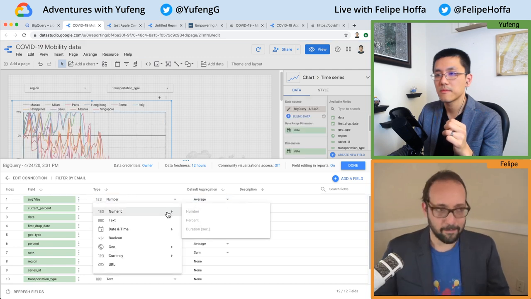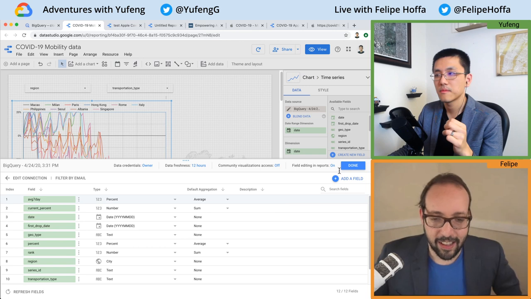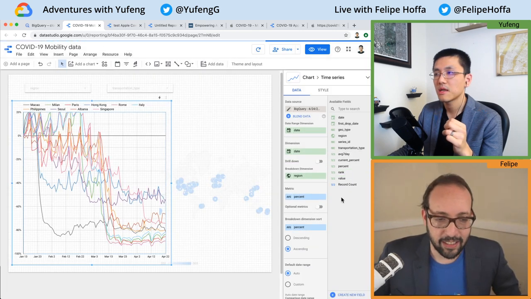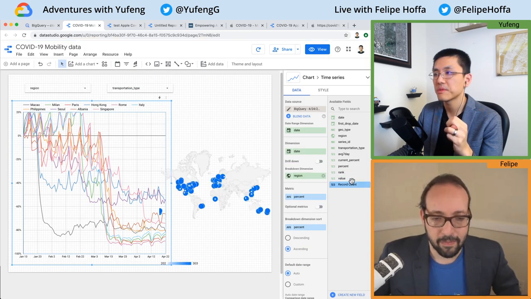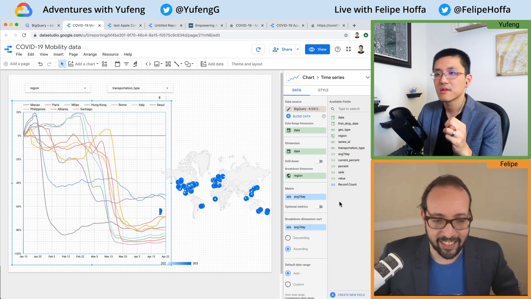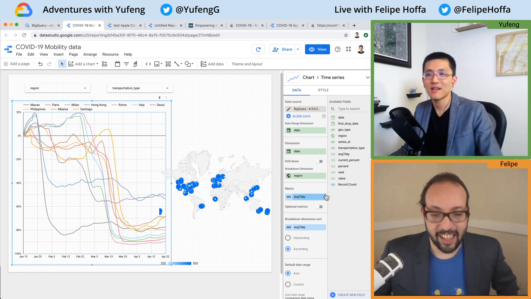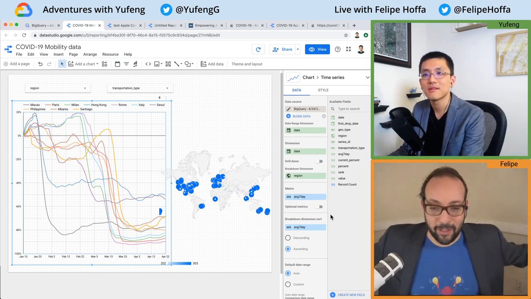And it's an average. And we need to change this to be average 7-day, right? This metric? Exactly. Yes. And now we have a smooth chart. That's what I'm talking about. So much more beautiful, don't you think?